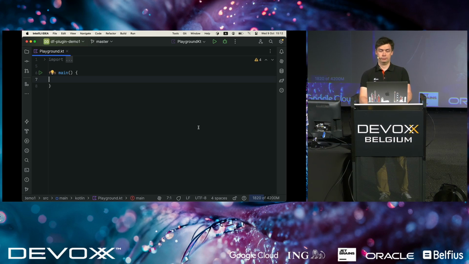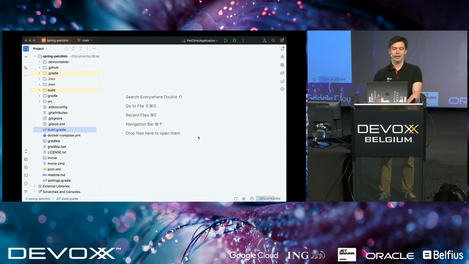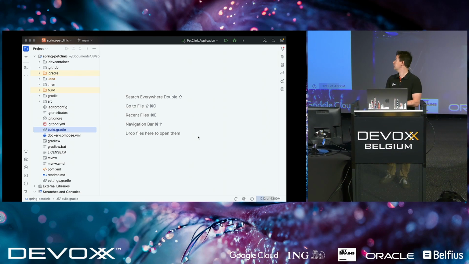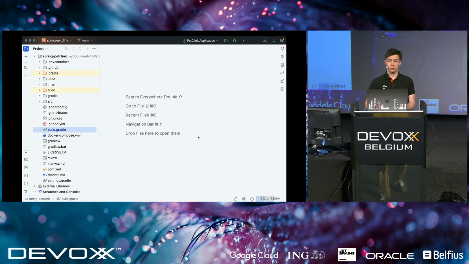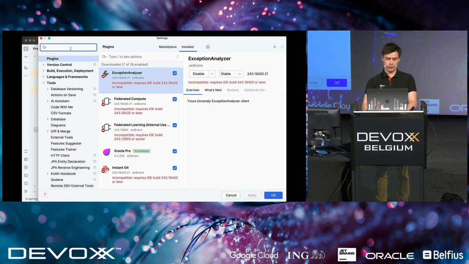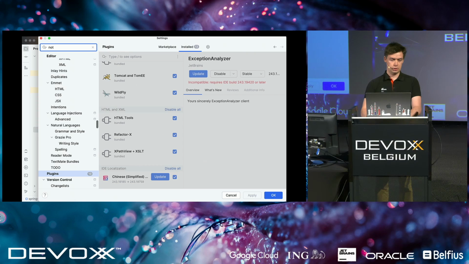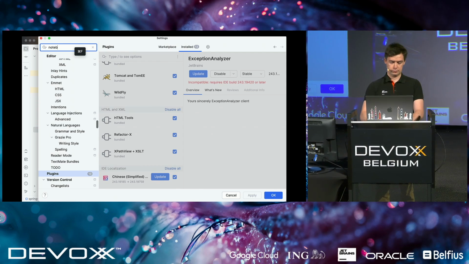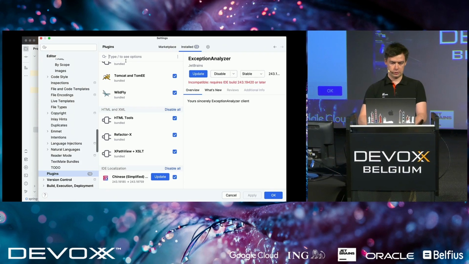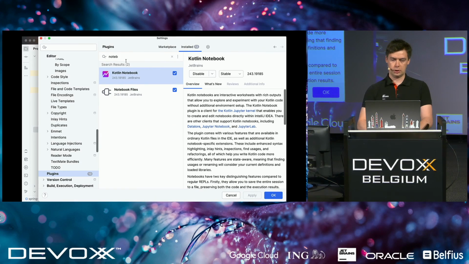Kotlin notebooks. What is Kotlin Notebooks? Currently it's a plugin. It can be installed separately in IntelliJ IDEA Ultimate. So it's already installed here.